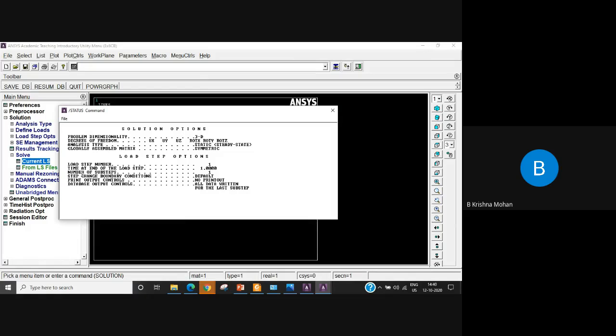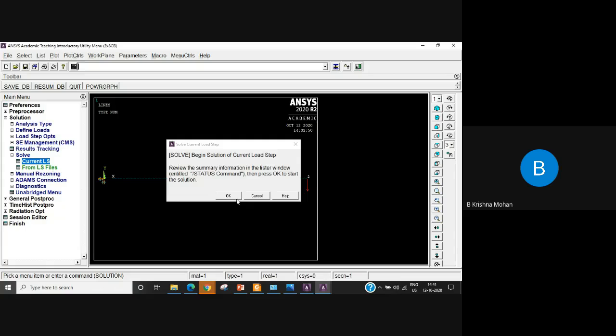If you clearly observe now, it says that the problem is of 3D type. They are dealing with 6 degrees of freedom, that is UX, UY, UZ, and also rotations along X, Y, and Z directions. Analysis type is static, steady state. By default, you will get a symmetric matrix as the global stiffness matrix now will be symmetric. Okay, let's close this window and run the program.